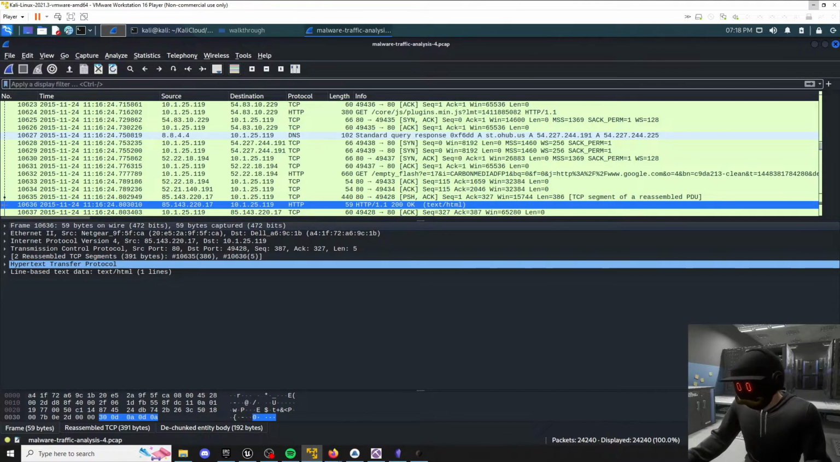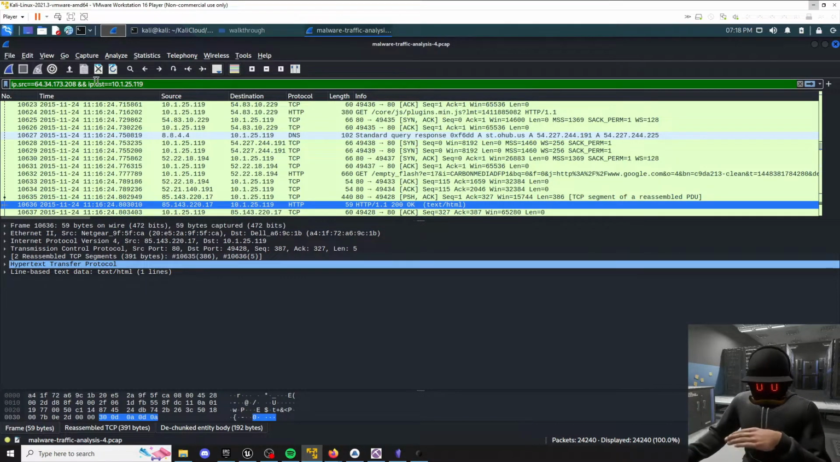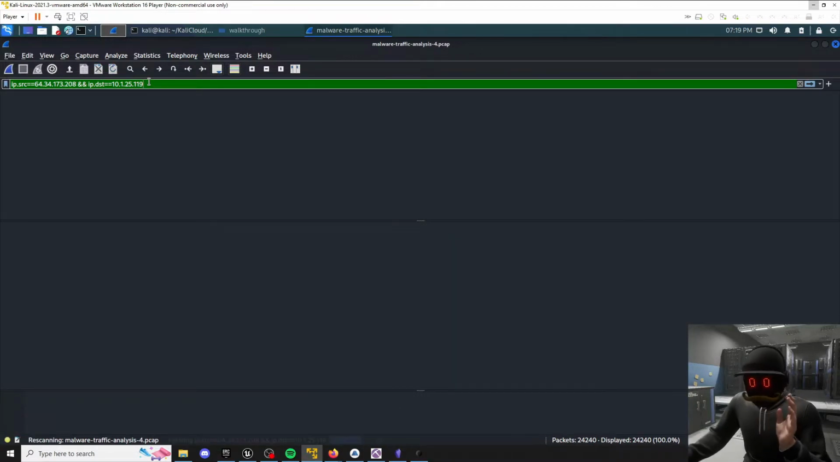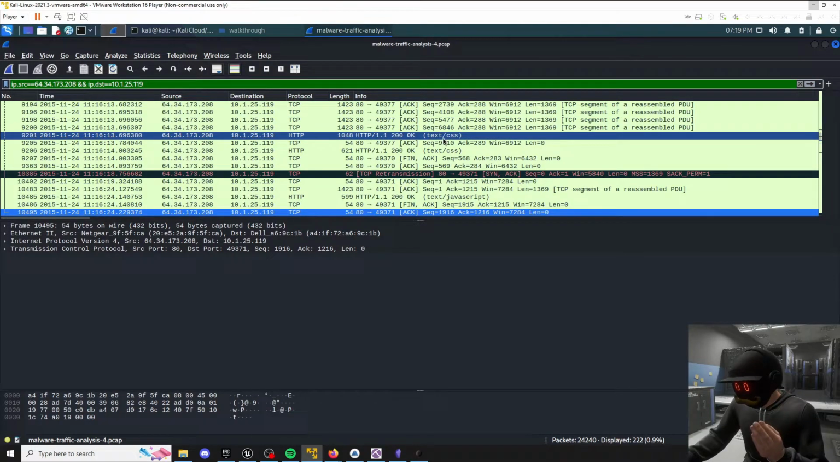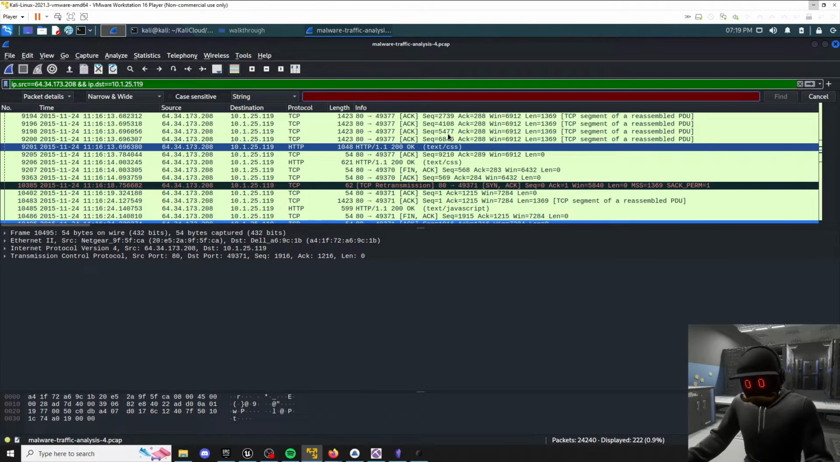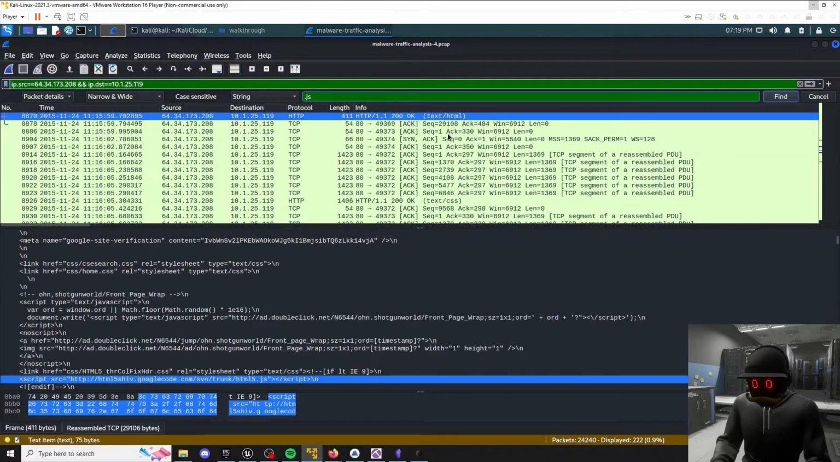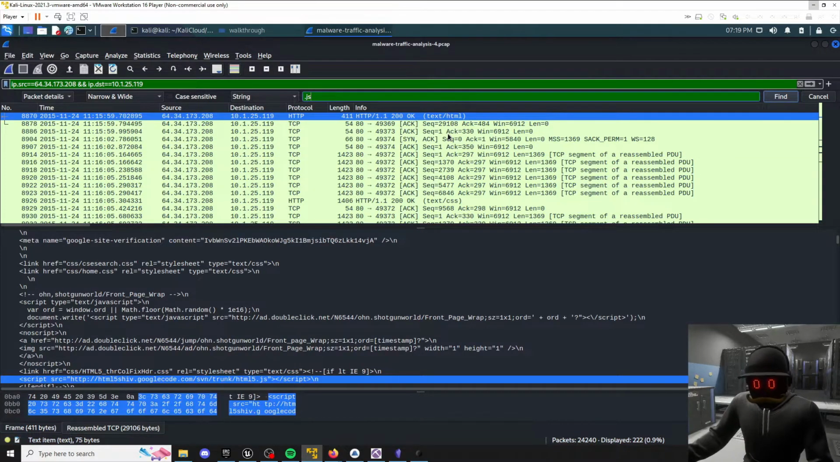So what I'm going to do is search Wireshark for these connections. And here's the IP source, shotgunworld.com, and then here's our infected host. We run this. We have a lot of things to go through. What I'm going to search for is I'm going to hit Control S, and I'm going to hit JS for JavaScript. And sure enough, it shows up. Fantastic.